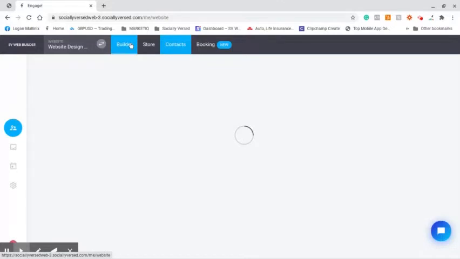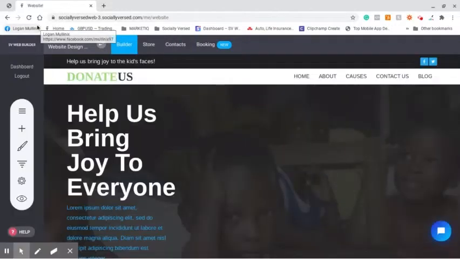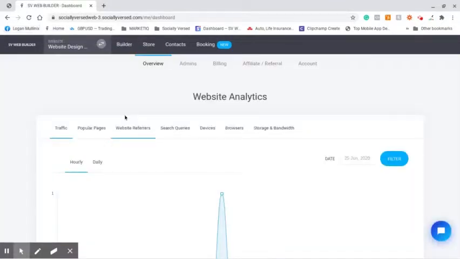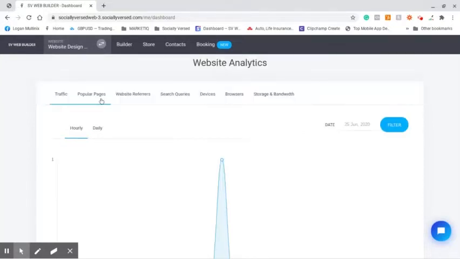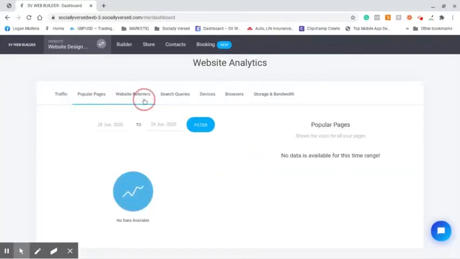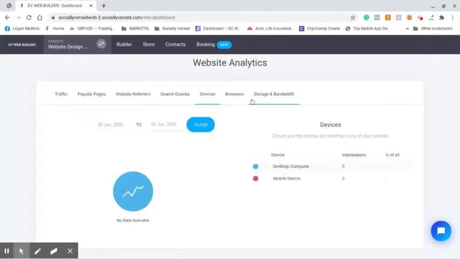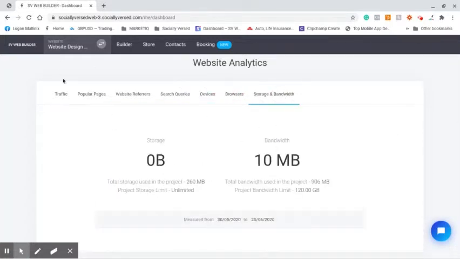Now jumping back to this, we've got the dashboard that you can go into the builder from, and like I said, that's where you can edit your billing, your account, add people to manage your website, like employees, all that. And then you can also see your website analytics. Obviously we just created this literally minutes ago, so there's not going to be much traffic or any traffic at all to the website, but you can view all of that: website referrals, search queries, devices, browsers, storage and bandwidth that you have left within your plan, traffic.